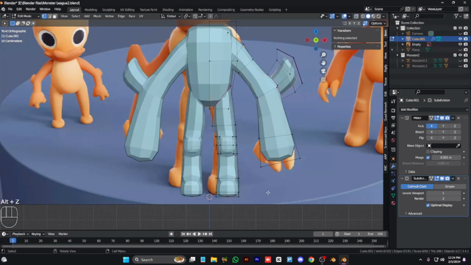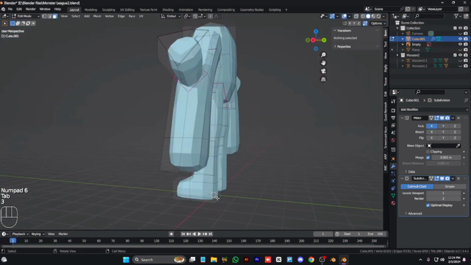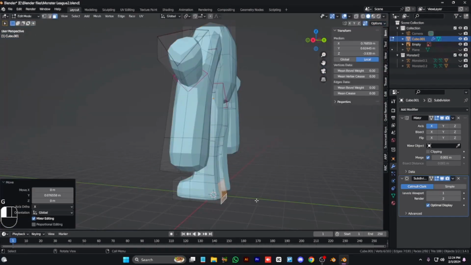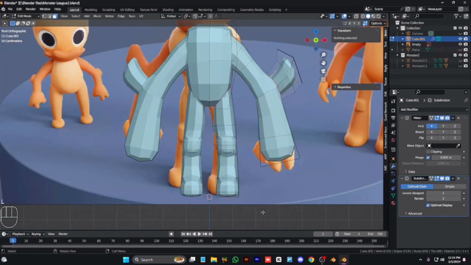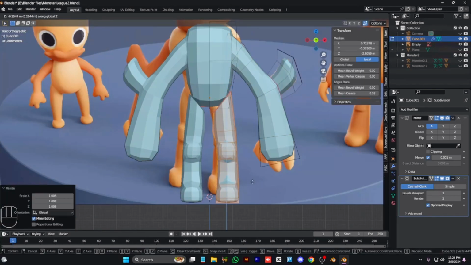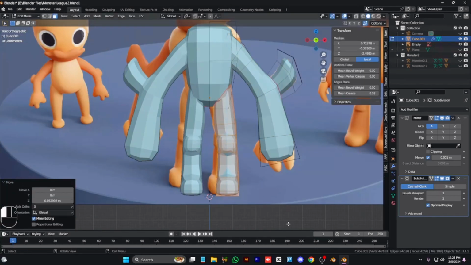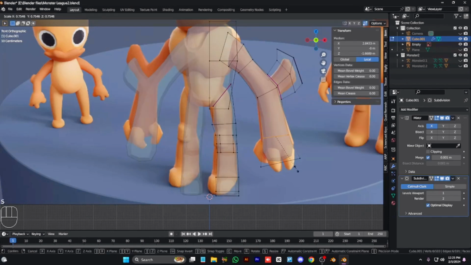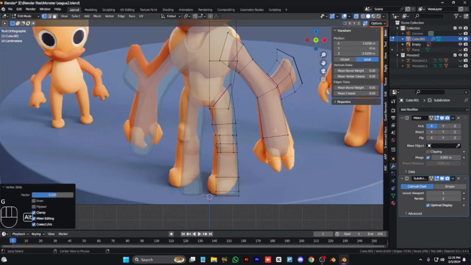Now scale them from all the axes and from all the angles we see. Move these back a little bit. Just like this. Now scale it and move it a little bit down. Okay, now this looks much better.